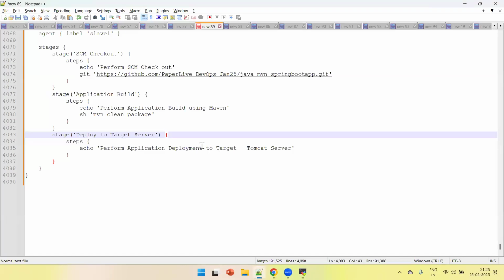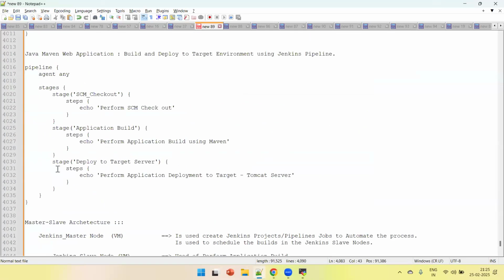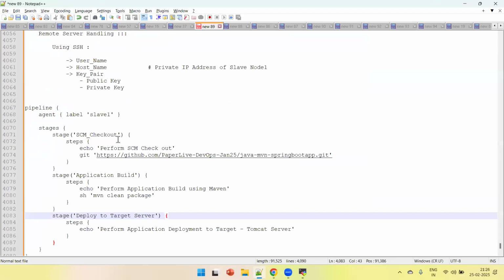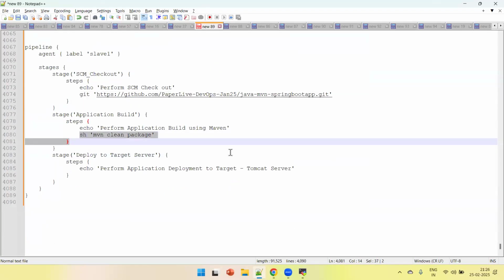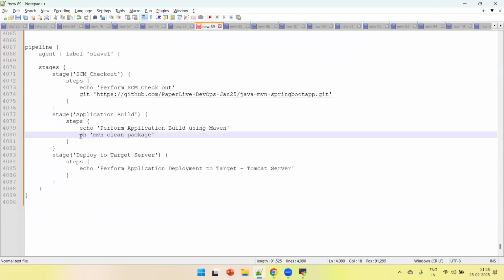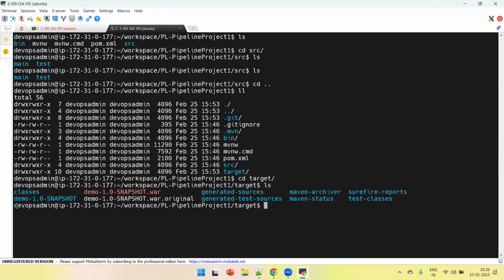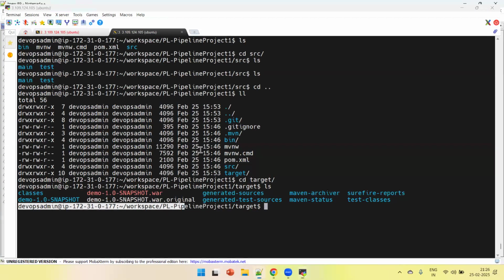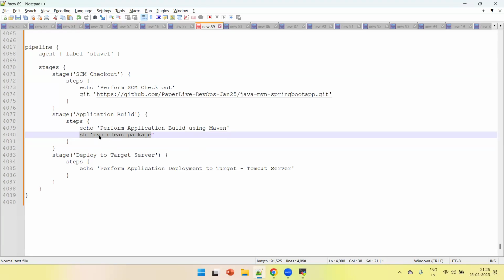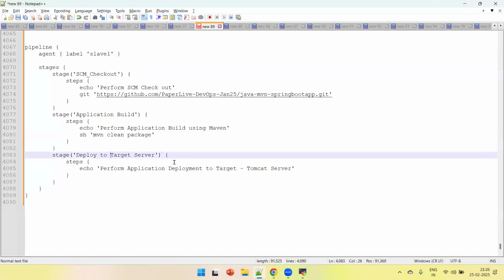So this is how we are improvising the process. Initially, I started with a simple pipeline flow. Now for each and every stage, we are giving the actual definition. So now as part of this pipeline, our war file is created and it is currently present in the slave node under the DevOps admin workspace directory. Next, we have to deploy to the target server. The artifacts have to be promoted to the target server for further testing. It can be a QA server, whatever it is.